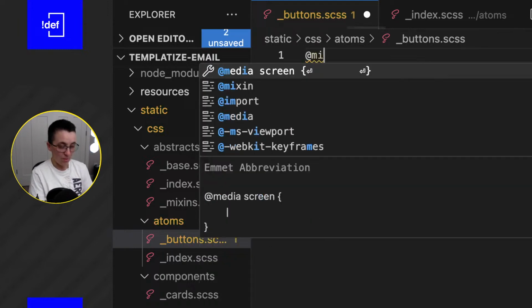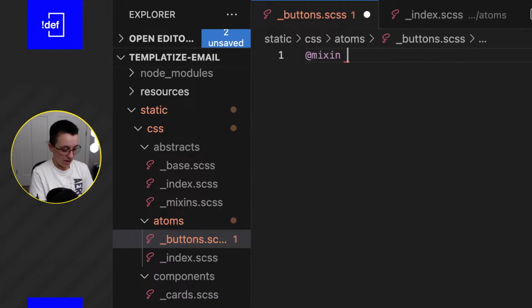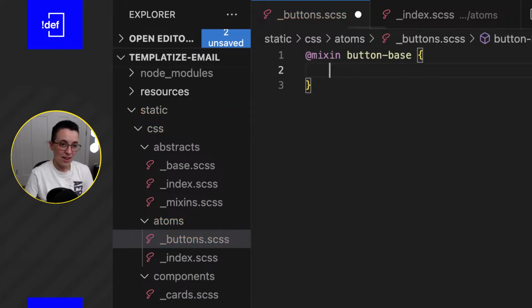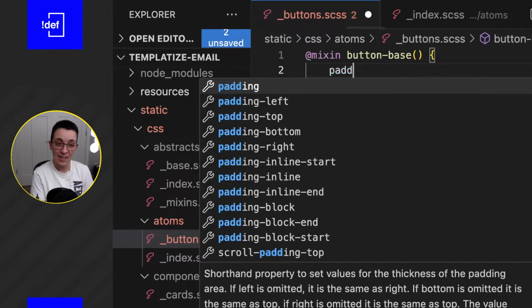So I'm going to start off by defining a mixin. I'll call it button-base, because this is our base styles. I don't think we need to pass anything in just yet, but I'll keep those open anyway. So first thing is let's do padding.